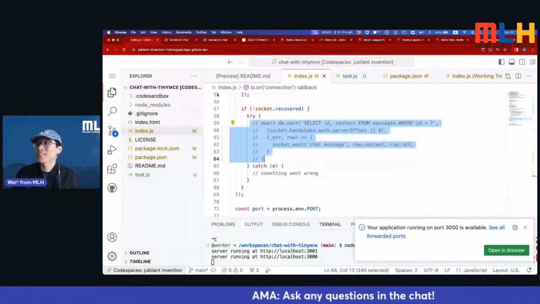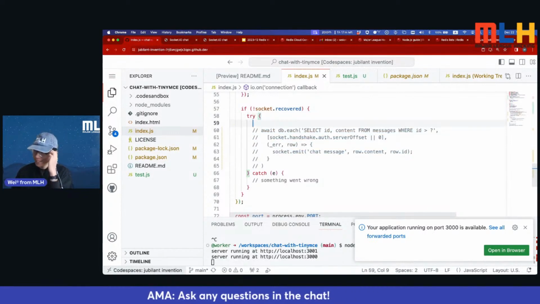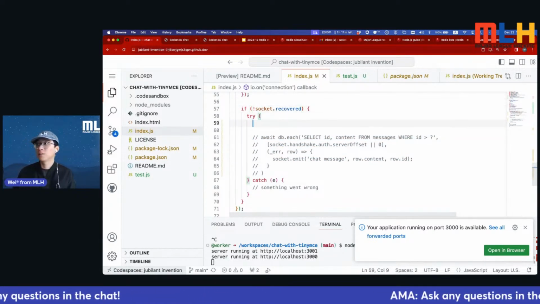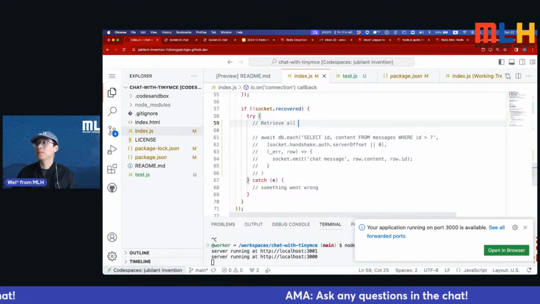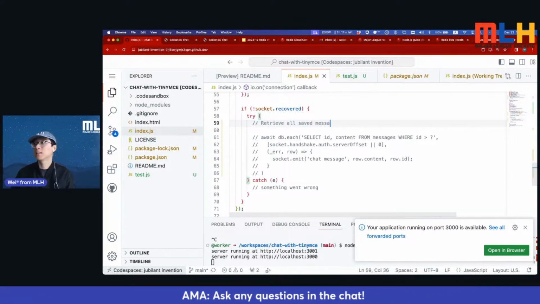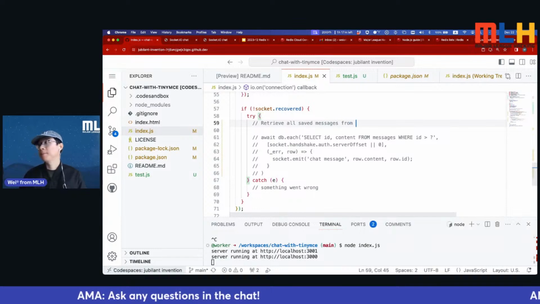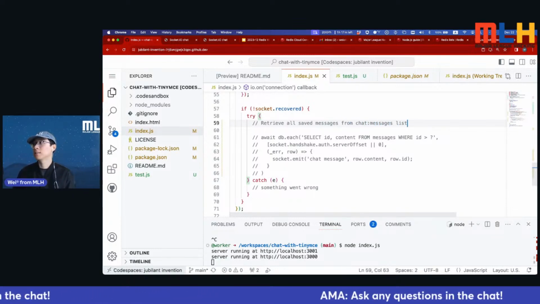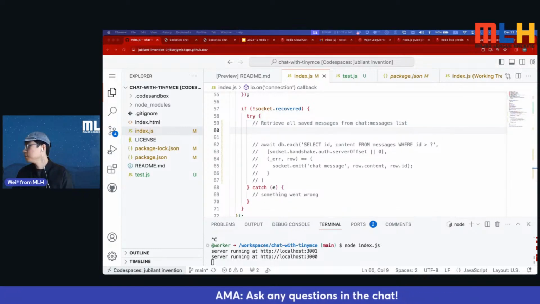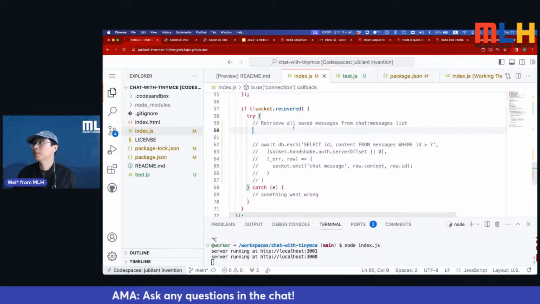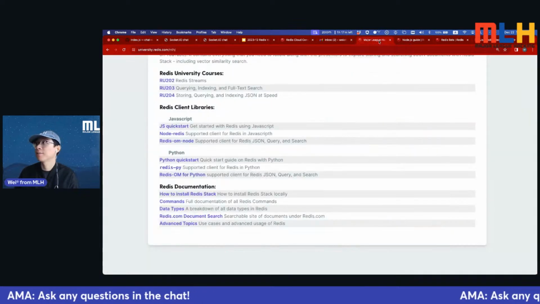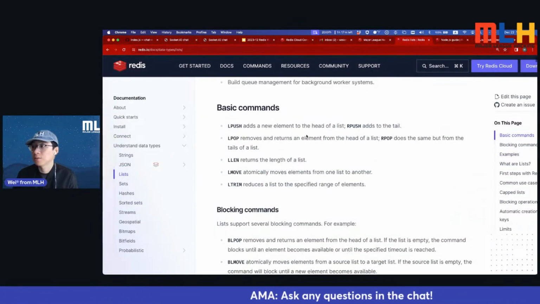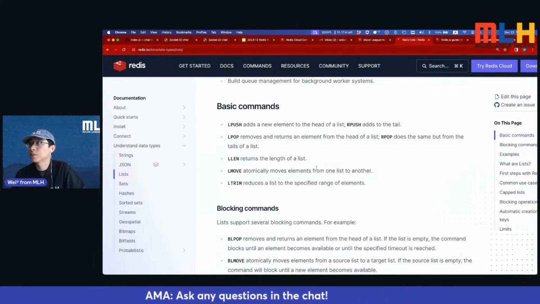Yeah, next we just need to implement this last bit, which is to retrieve all saved messages from the chat messages list. Okay, and how do we do that? Let's look at the documentation to see if there's a method under lists that we can use to just grab all the messages.